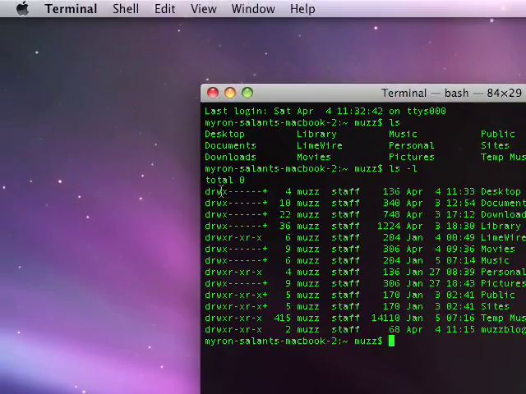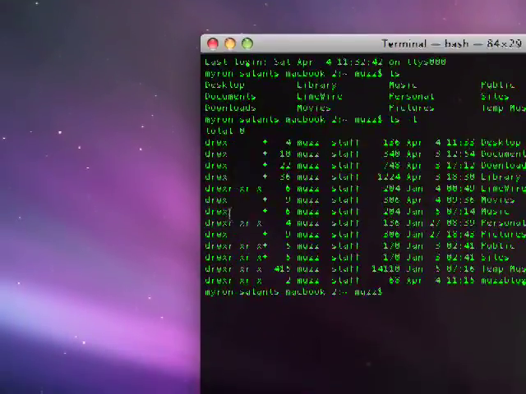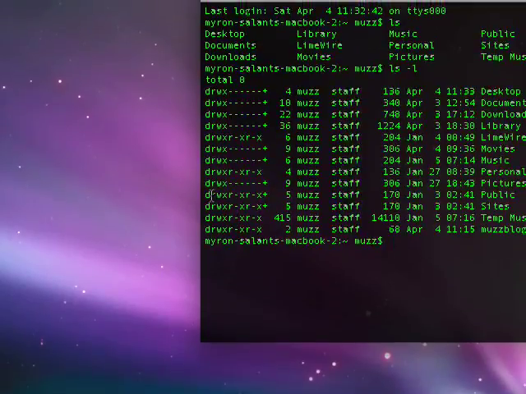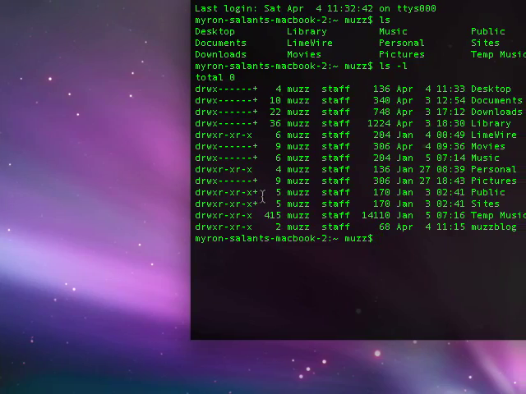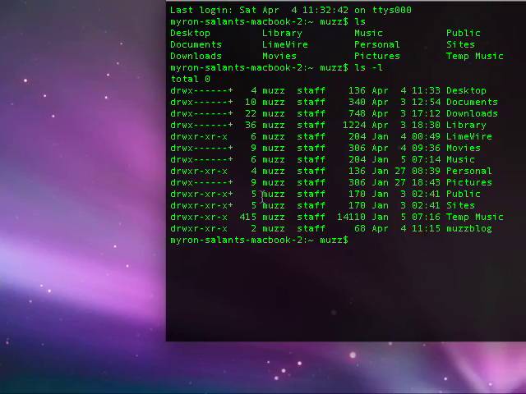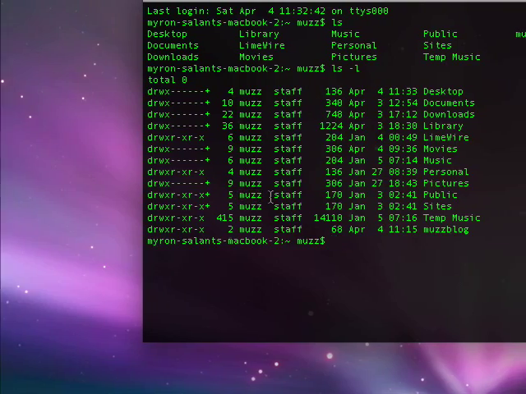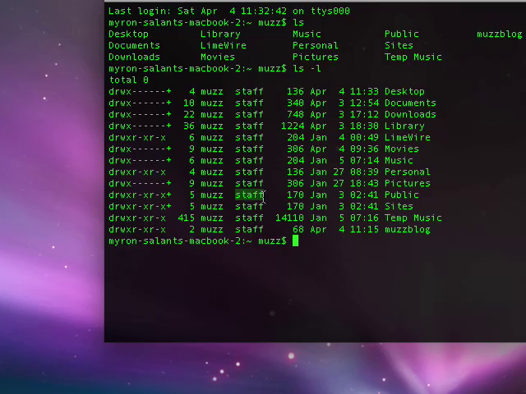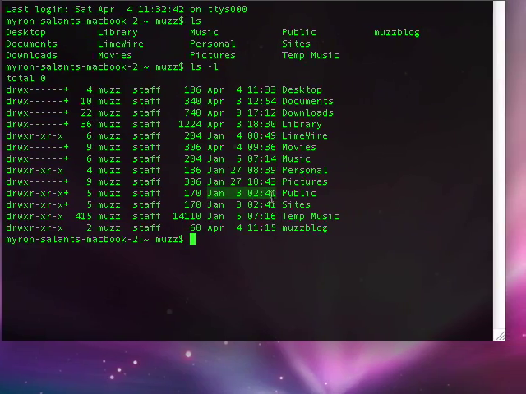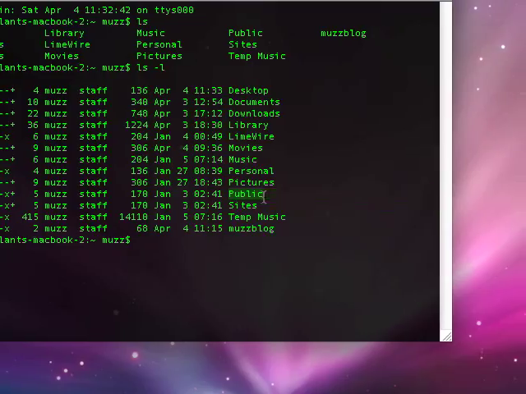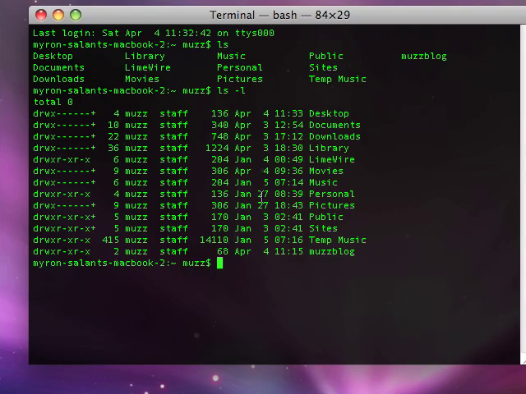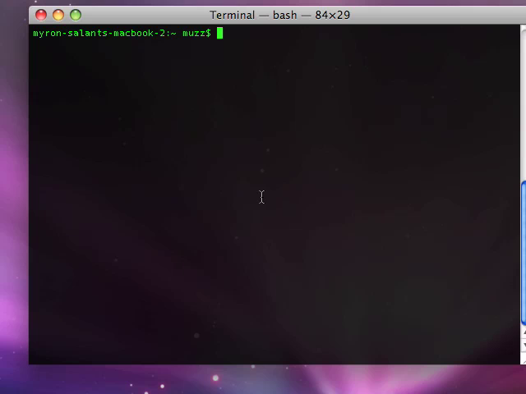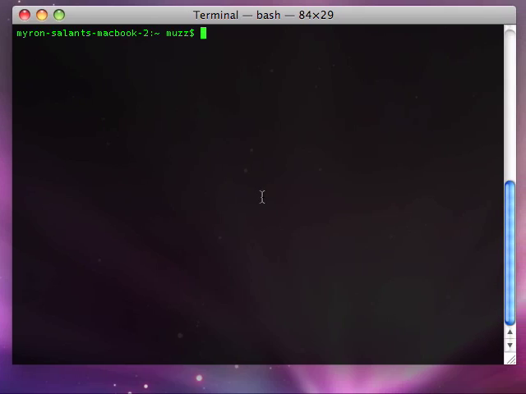Now, to run through this with you very quickly, I have the file or folder permissions. In this particular case, this is read and write permissions to everyone. I have the file owner, which is myself, the group it belongs to, the last date modified, and the actual file or folder name. To clear the screen very quickly, I'm going to use the command clear, followed by the return key, and that'll bring us back to a nice clear screen.